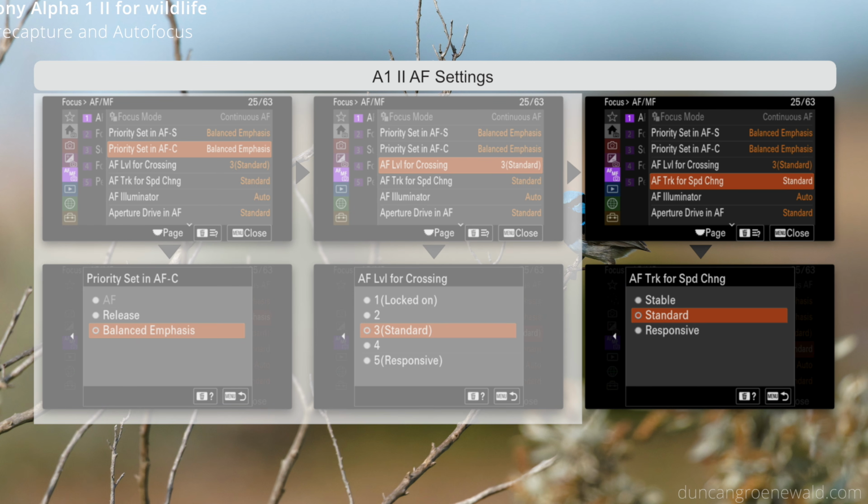AF tracking for speed change. This setting can be used to change the camera's responsiveness if the subject's speed changes suddenly. For wildlife, one would usually want the camera to be responsive to sudden changes in the subject's speed. For example, to capture images of a bird launching towards the camera.